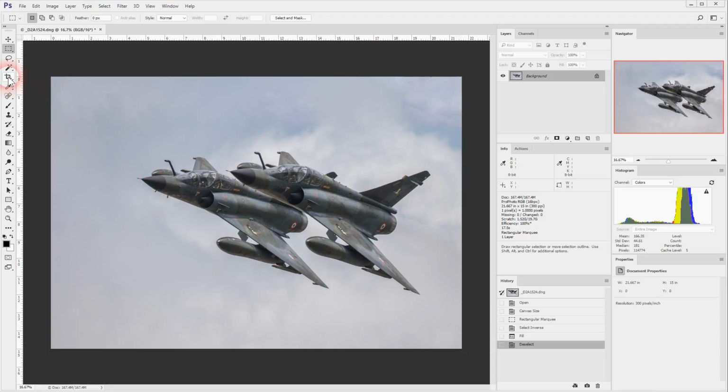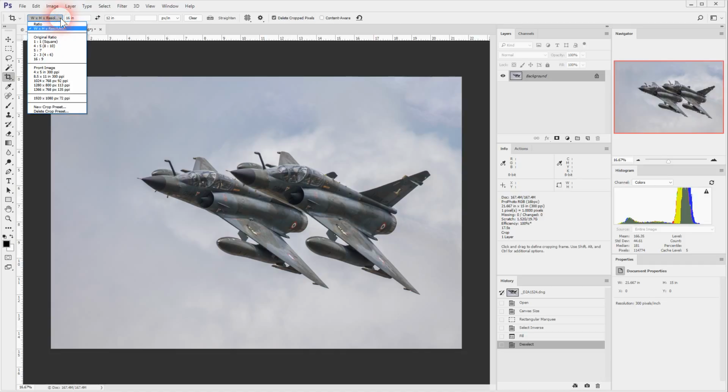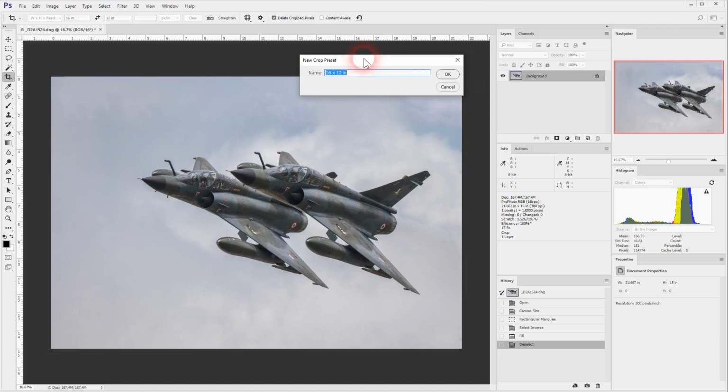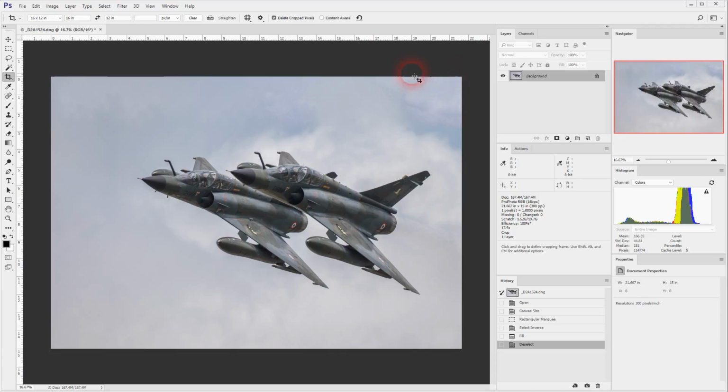So now I can go to my crop tool. We still have 16 by 12 inches selected. If we wanted to, we can make sure that that is a preset. So if we select that drop down here, new crop preset, and this little box comes up, it's given us a suggested name, 16 by 12 inches. OK. And now in here we should find a 16 by 12, so we don't have to fill that in next time. We can just select that and it will automatically populate our boxes there.